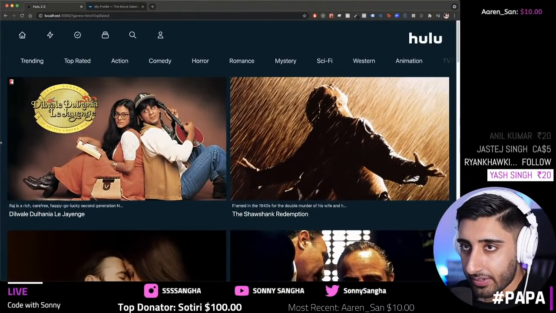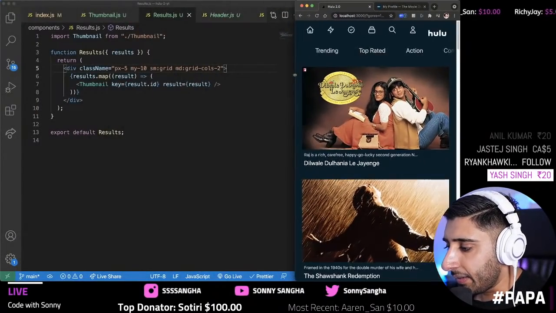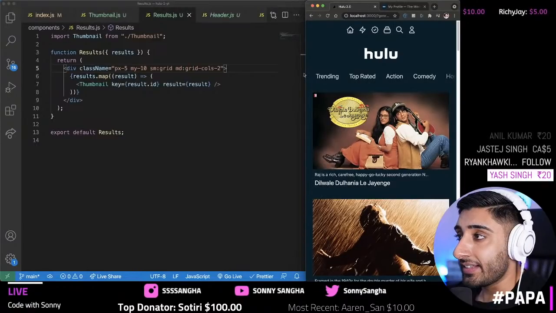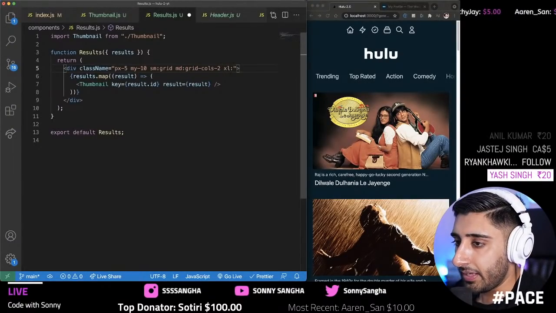And obviously right now it's just going bigger and bigger and bigger because we haven't set any more columns after that. Okay, then what I'm going to say is when you hit the extra large screen size, okay, I found that was a suitable barrier for me.